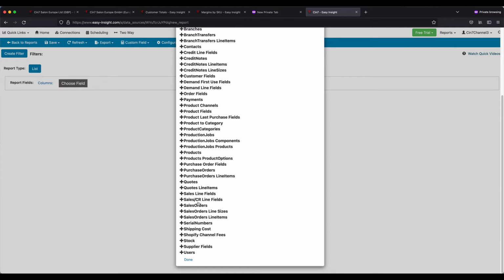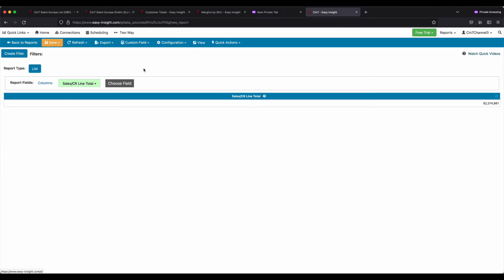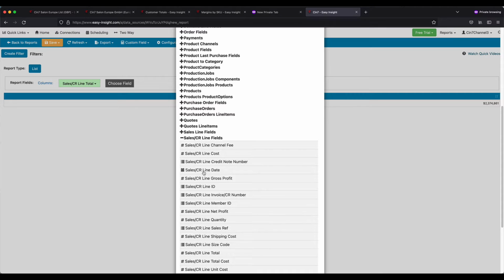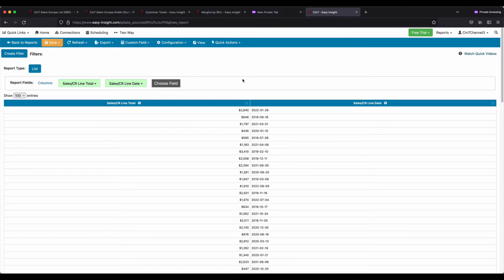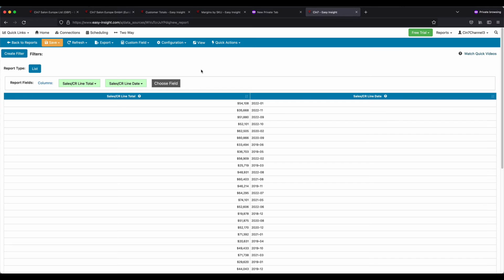If we go ahead and open up this folder that is labeled as Sales CR Line Fields, this folder wraps up a lot of logic around calculating your gross profit, your sales, factoring in credit notes along with invoices. If we go ahead and pull in total, this gives us our total factoring in sales and credit notes. If we go ahead and choose the date field, by default, it puts things at a daily level. We can click on the green drop down and change it to say month year to pare it down to a smaller data set.